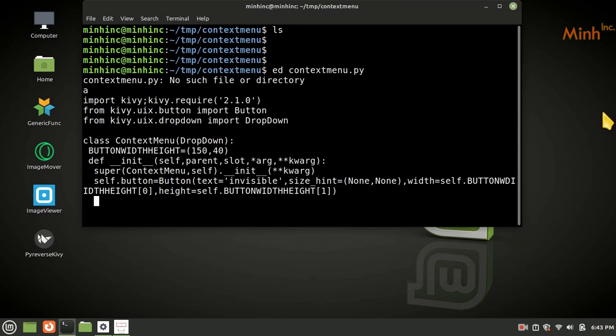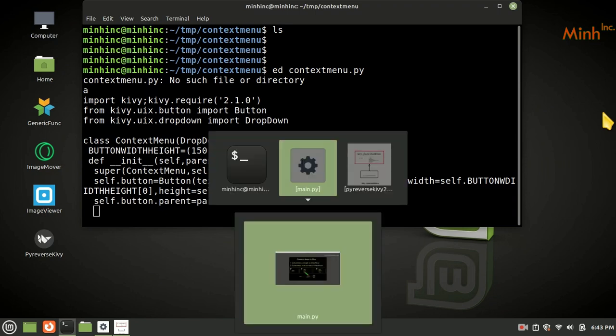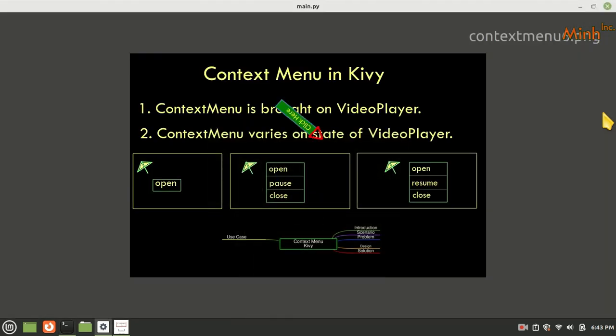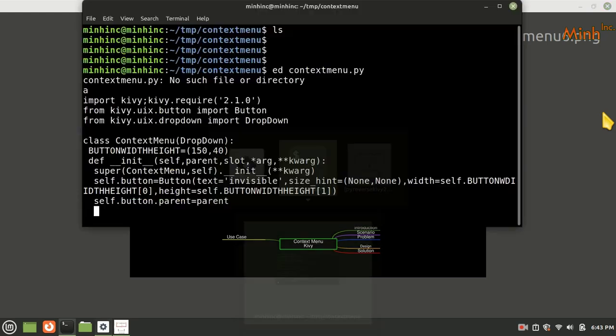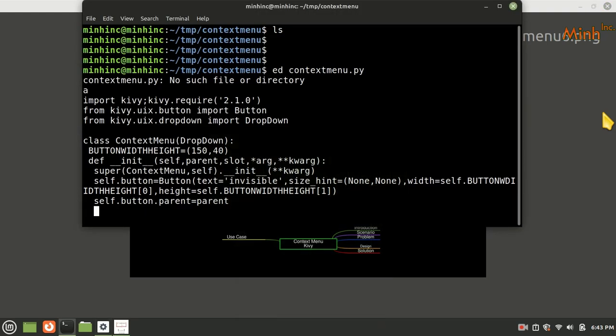self.button.parent equal to whatever parent will pass. Typically like in our example, we want right click on video player. So video player would be the parent of the button, and button would become parent of the context menu. I mean the drop down. self.button.opacity equal to 0. self.button.disabled equal to True.